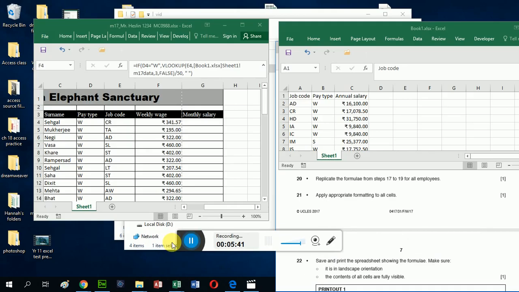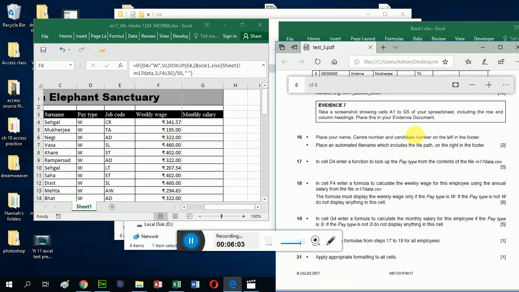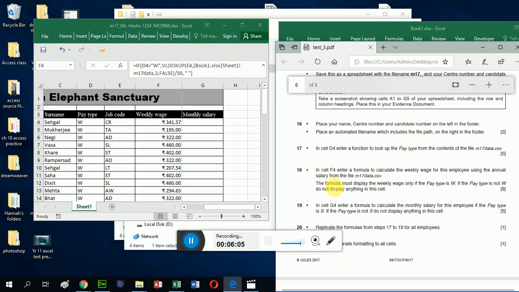Okay, so I just paused the video in the interest of time, just to save some time so everything didn't take so long for you guys to watch. Okay, so we want to do this. In cell F4, enter a formula to calculate the weekly wage for this employee using the annual salary from the file, which I explained where to get all that data up there. It's going to be 50 weeks, okay? So the formula must display the weekly wage only if the pay type is W. If the pay type is not W, do not display anything in the cell.